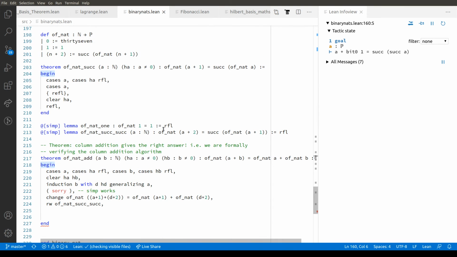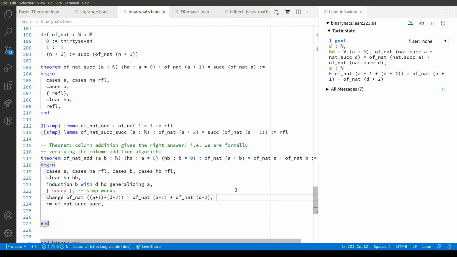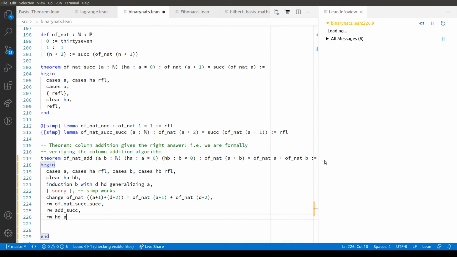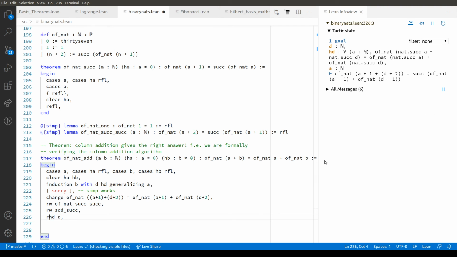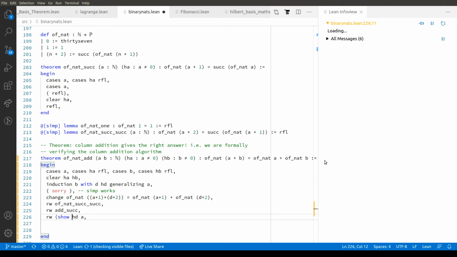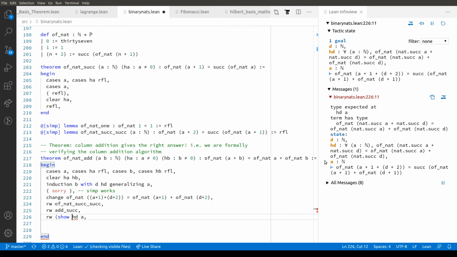And now finally, the thing I wanted to get to, let's prove this. So how are we going to do this? We've rewritten ofNat succ, so now we can rewrite add succ. Rewrite add succ. And now we can rewrite hd. What exactly? ofNat succ a equals ofNat succ d. So it's rewrite hd a, hopefully. Yeah, I've seen that fail before. Let's do this. So rewrite show. Let's say what do I want it to actually say?